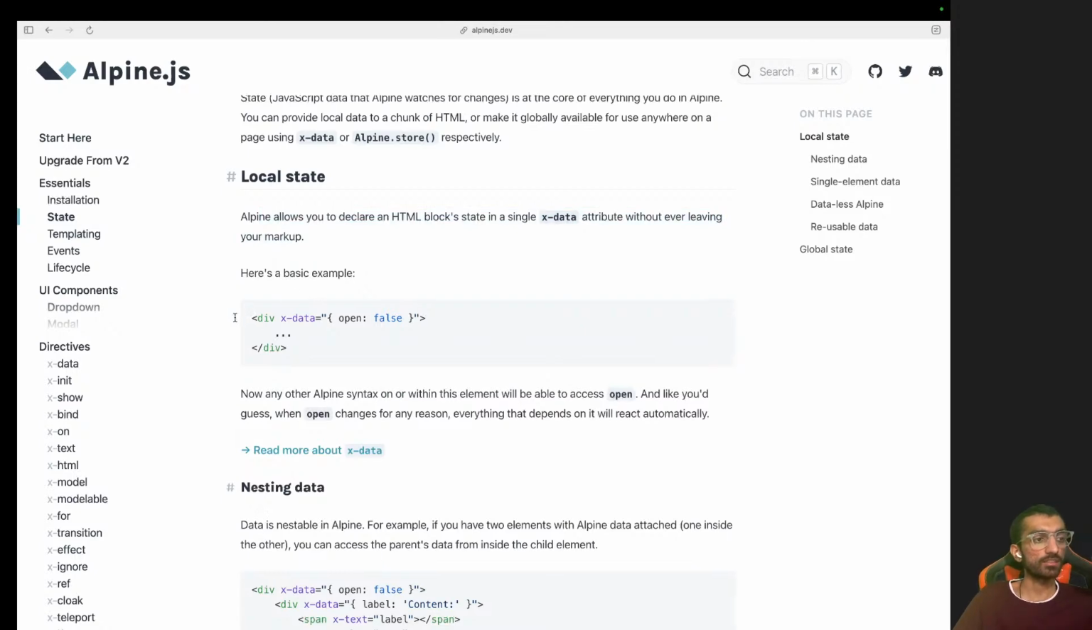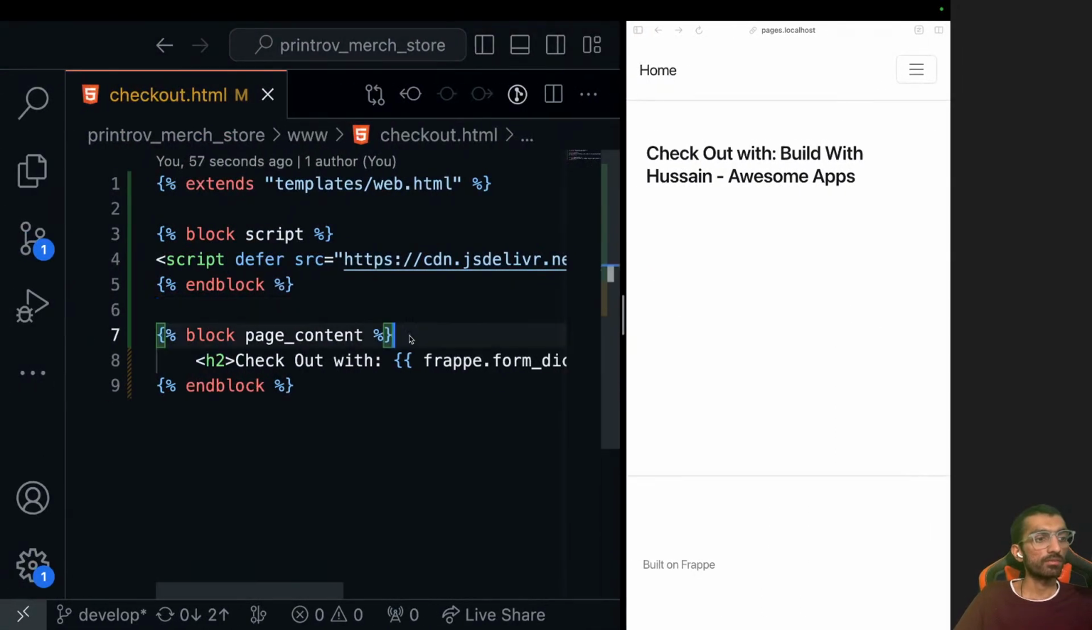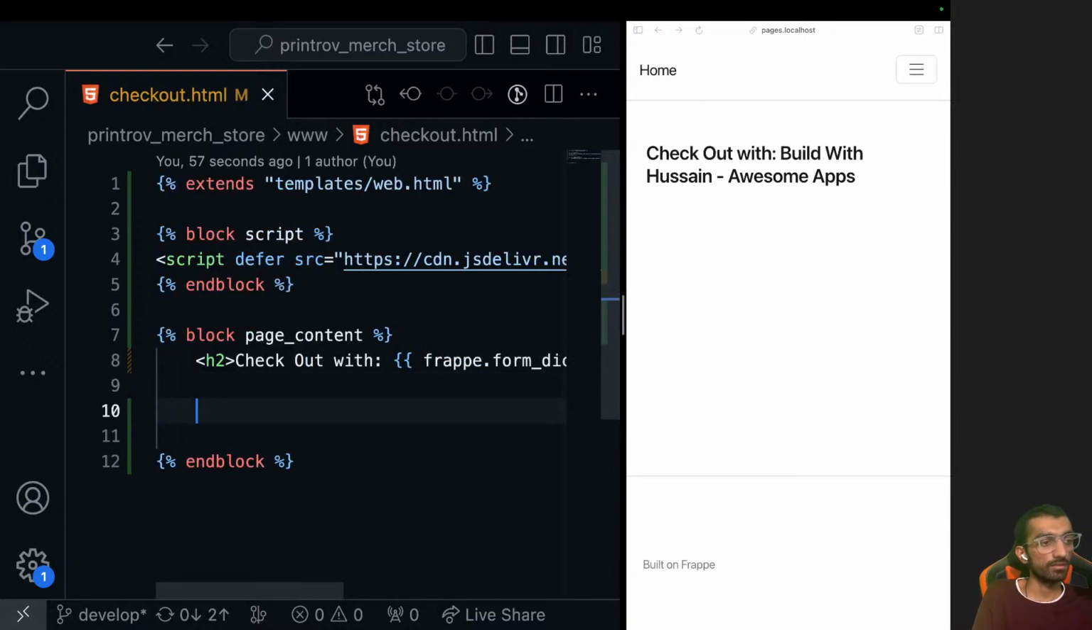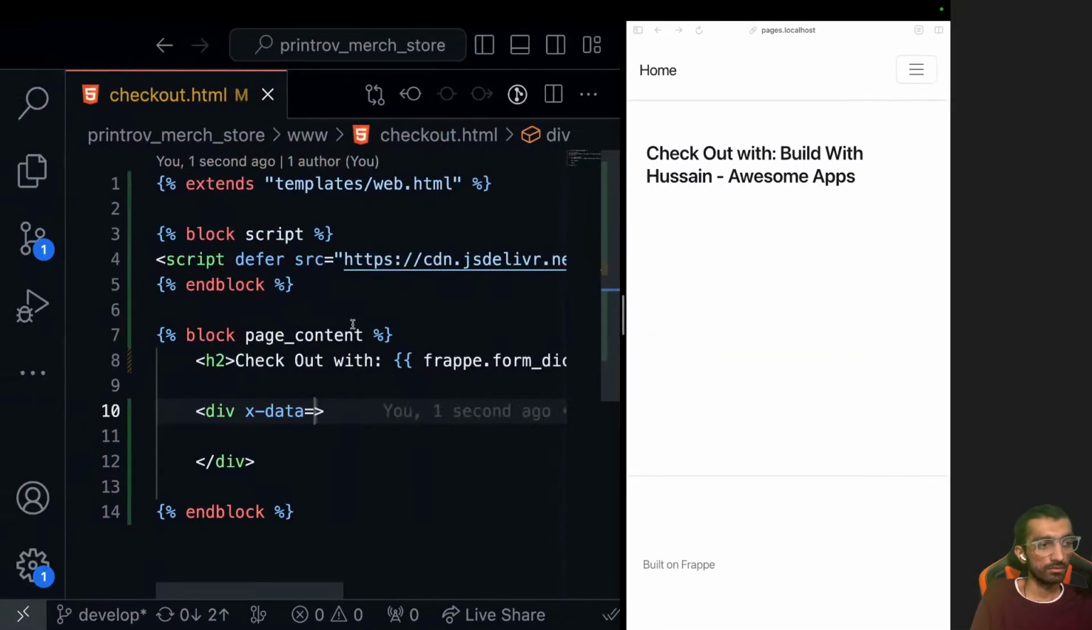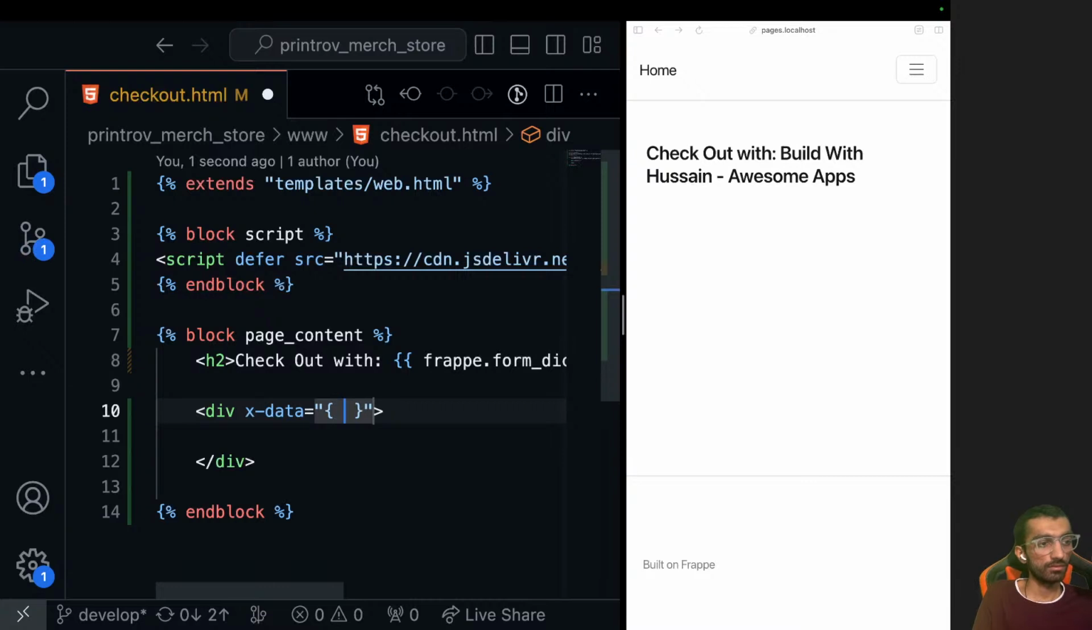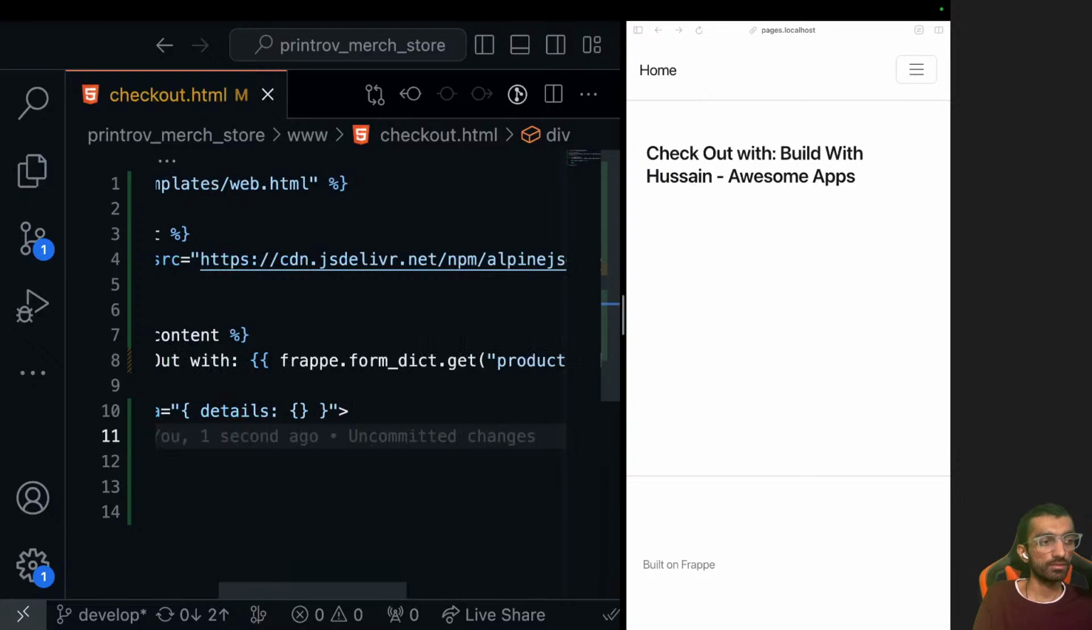Okay, let's try this. Let me define a div here and then x-data. So let's do an object. details is an empty object. Cool.